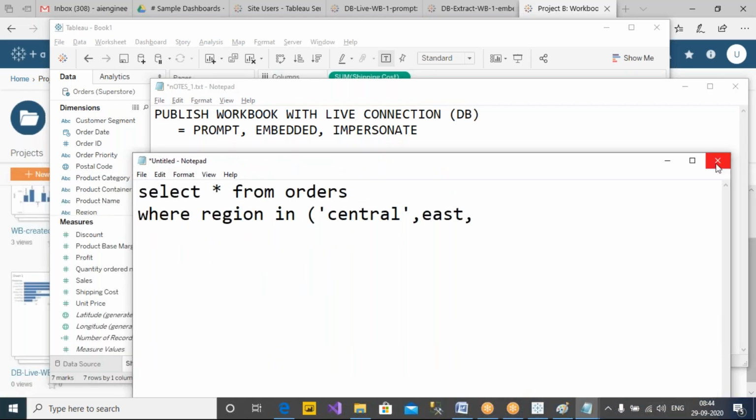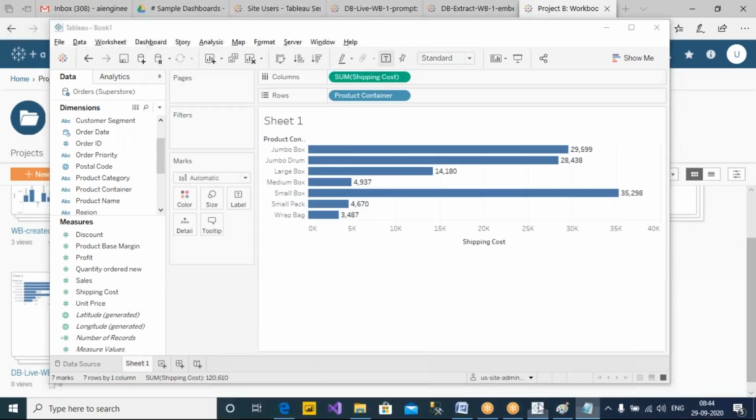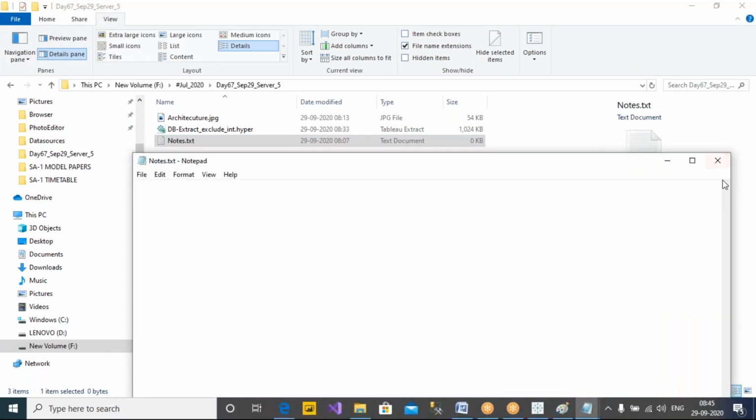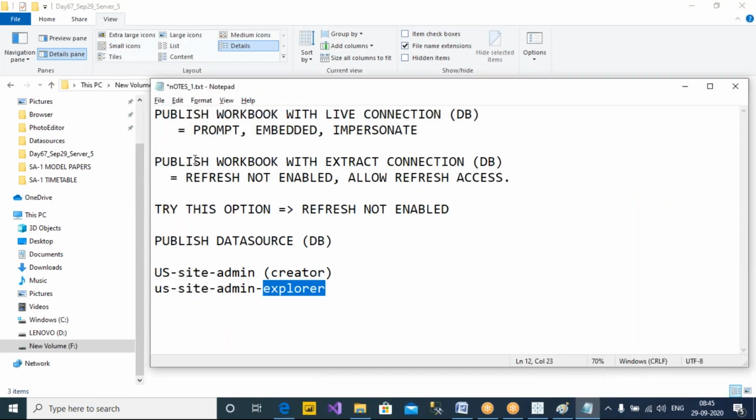Where is that here? Okay, is that closed? Okay, where is this way of saving?